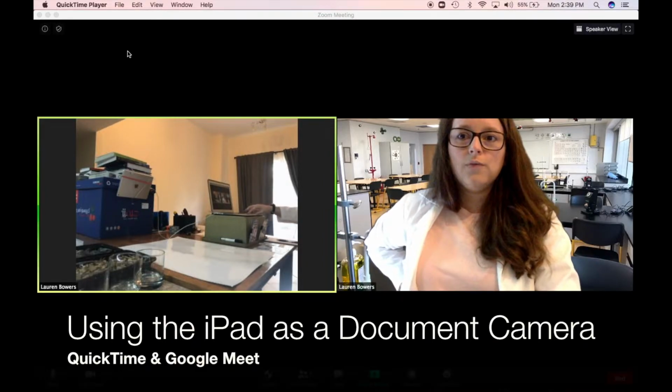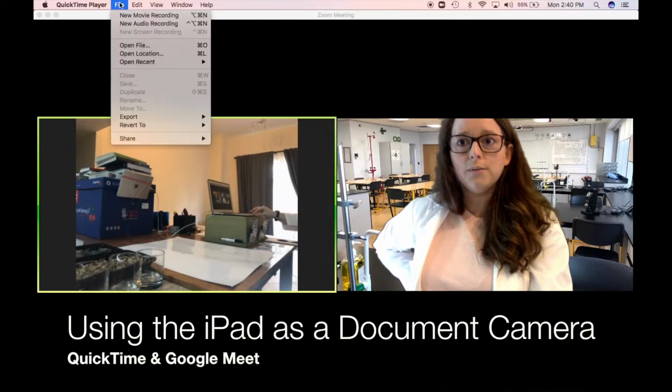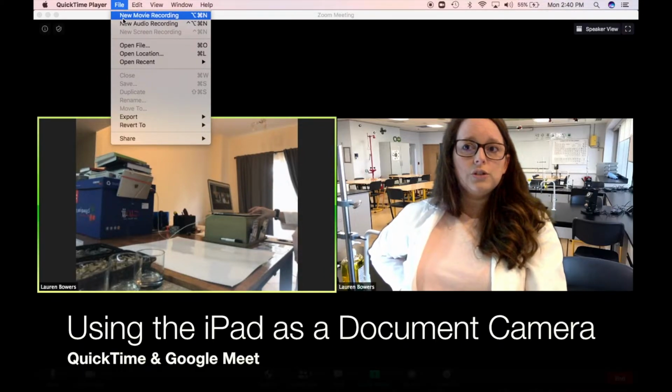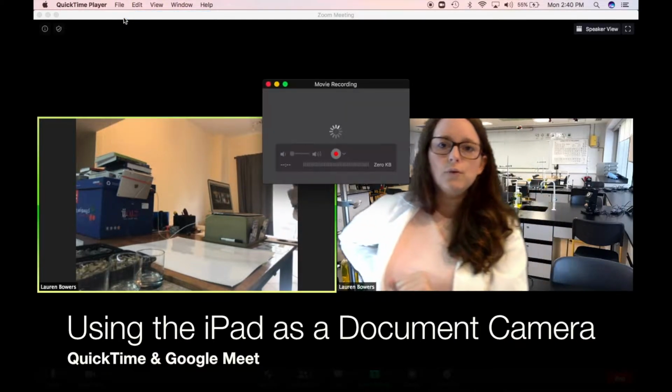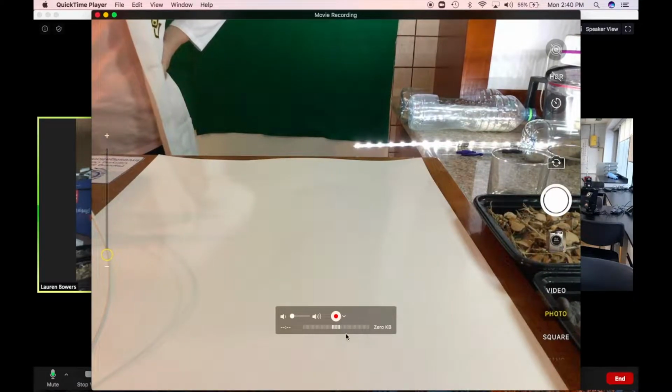So if you have a MacBook, you have QuickTime on your computer. All you would do, and you should be able to see my screen right now, and you can see that I have the option to do a new movie recording, a new audio recording, and I'm doing a screen recording right now. So I would click on the new movie recording, and under the movie recording option, I have it set up already, but I'll go ahead and go through it.